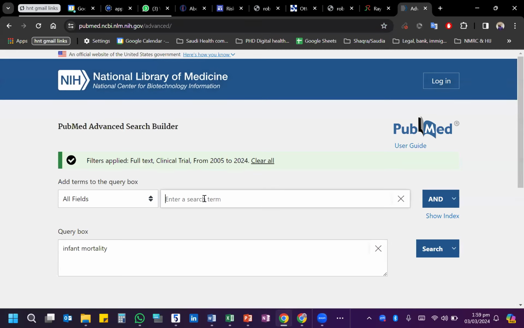So you go to PubMed, you go to advanced search, you write infant mortality, and then you write AND, and you will add a term like kangaroo mother care, and you will add it. So infant mortality and kangaroo mother care. We are right now doing a systematic review on the use of kangaroo mother care on infant mortality, and these are the two key search terms that we have. And then you click on search.